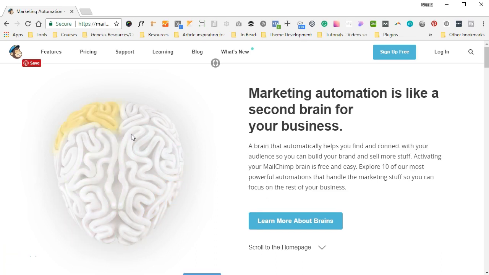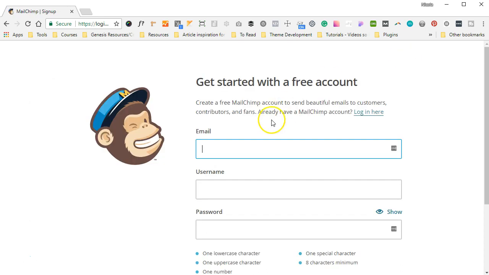So today we're going to keep it super simple and sign up for a MailChimp account. So we're going to head to MailChimp.com and click on the sign up free button at the top here. We're then going to pop in our email address, a username, and a password.